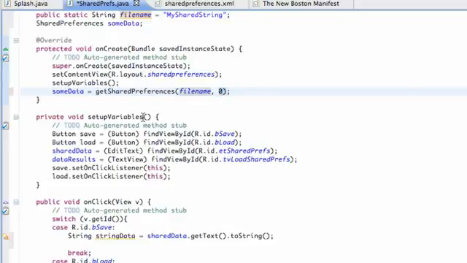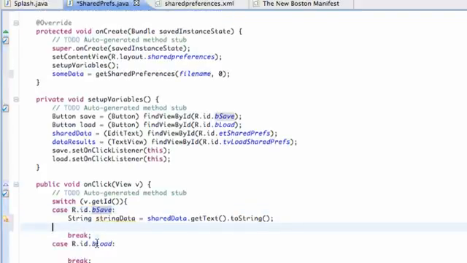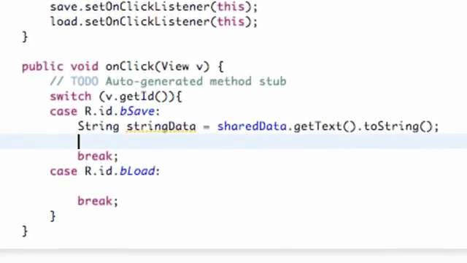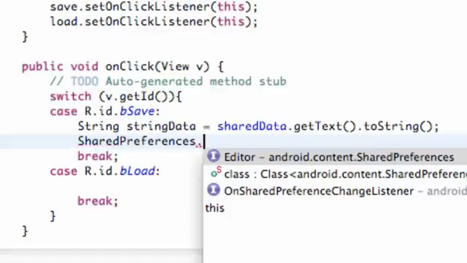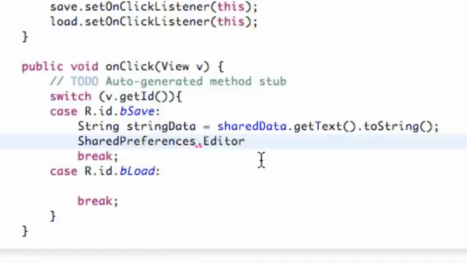Now what we're going to do is use an editor to edit the information and then save it as well. So we're going to do that within the save button that we created. The first thing we have to do is access the editor. The editor is from the shared preferences class. So we're going to go shared preferences dot, and then you can see some of the things that the shared preferences class has. One of them is an editor, and then we can set up our variable called editor or something like that.